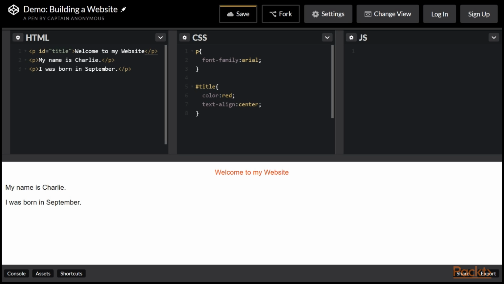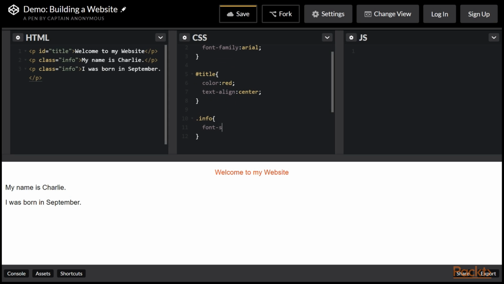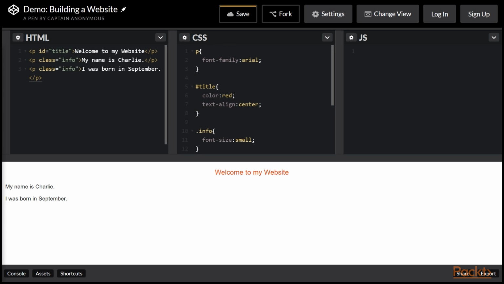But now let's say I want to assign a style to the two other paragraphs. Well, I can't just use this P tag because that's going to affect all of the paragraphs, including the title. So let's give those two paragraphs a class. We'll call it info. Now I can set all the tags of the class info to have a font size that's small. And you can see that only takes effect on those two info paragraphs. So this is a very basic example, just using the tag name, the ID, and the class as our selectors.